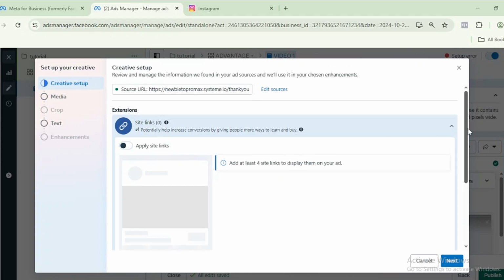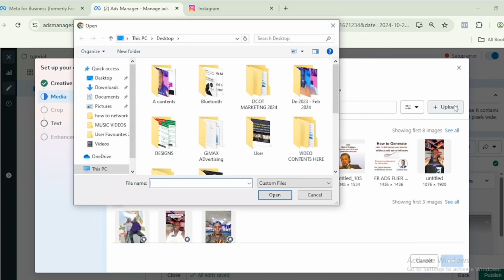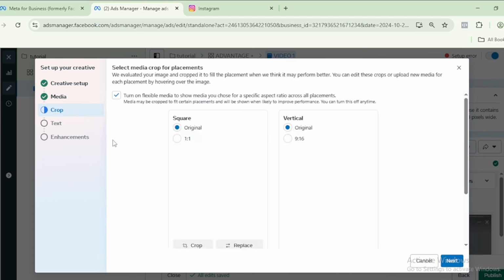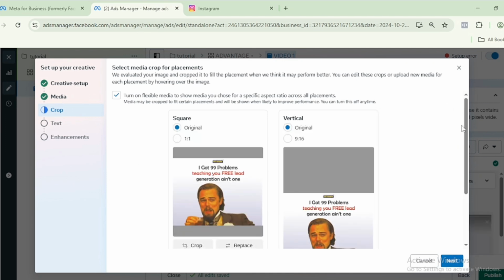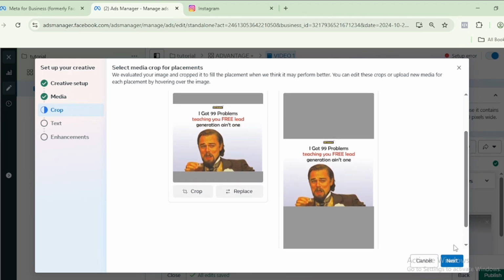Remove all this. You don't need them. So just come to media. You can always upload an image from here from your computer, or you can select the one already in your ad account. So let's just select this as an example. Click on next. You want to make sure you preview it to make sure nothing cut out from the flyer. Click on next.